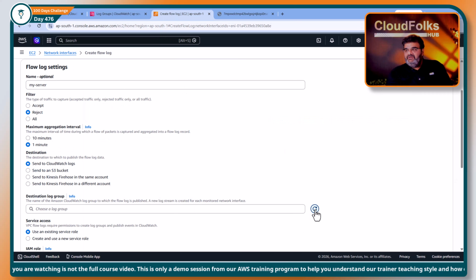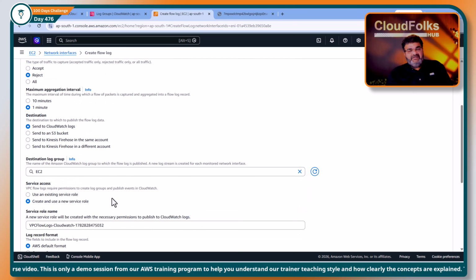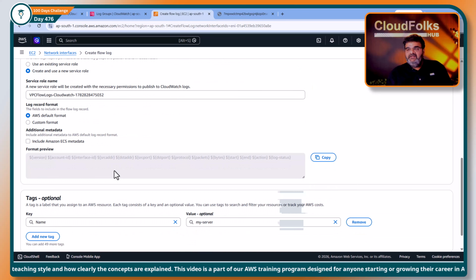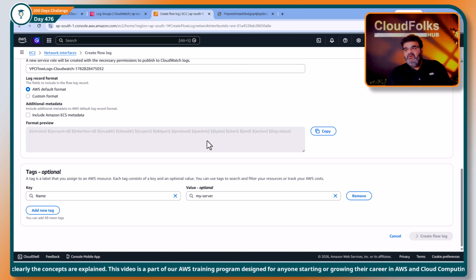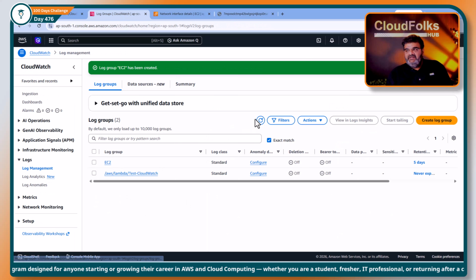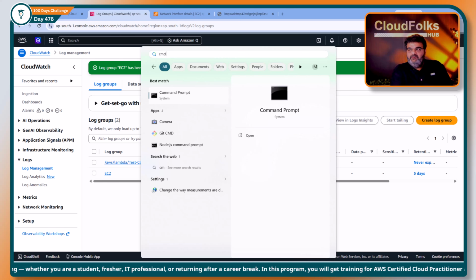Okay, now I am going to refresh this, and here I am going to choose EC2. I am going to say create IAM role automatically. Why? Because this role allows our EC2 instance to store the logs into the CloudWatch log group. AWS default format, and create flow logs. Now, all the rejected logs will be forwarded to CloudWatch, so we will get them over here inside EC2. Now we want to test specifically for our IP. So I'm going to open the command prompt.